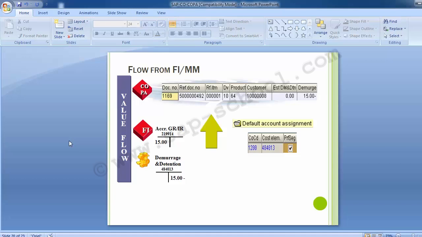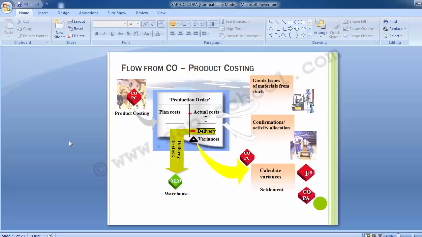The system can determine a profitability segment by means of substitution for automatic posting, and the corresponding posting is then posted to the profitability analysis part. Typically, business transactions for which a profitability segment is found automatically include price differences, revaluation of material stock, and inventory differences. So this is about the flow from the FI and MM modules to the COPA part. Moving to the flow from CO product costing to profitability.